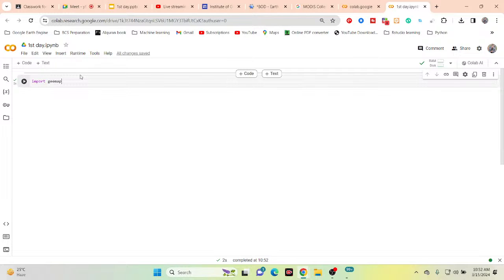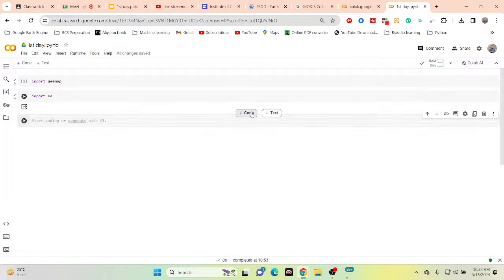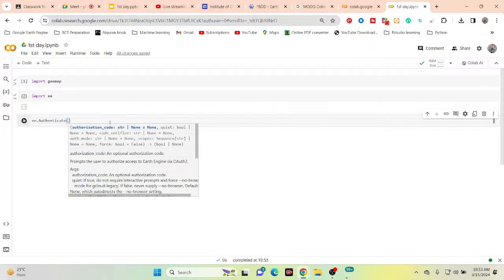Okay, so you can see it is done. We get this type of sign, which means it was successfully imported. I also need another thing: the Earth Engine Python package. For that, simply import ee, which is called the Earth Engine. Click run. You can see it also works, there is no problem. Further, I simply write ee.Authenticate, and click run.